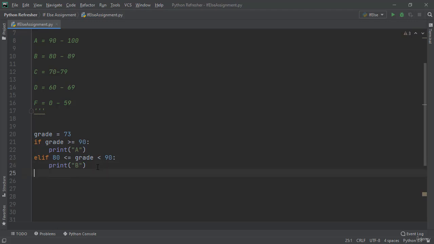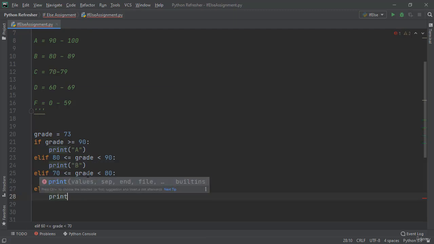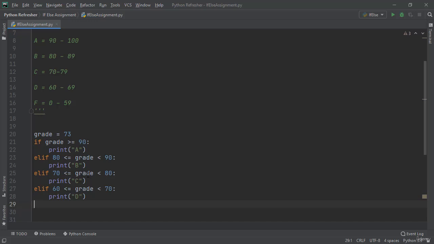We then want to say elif grade is greater than 70 and grade is less than 80. And we can also just follow the same standpoint that this is using by saying elif 70 is less than or equal to grade and less than 80. Do it once more for the D. So grade needs to be greater than or equal to 60 but less than 70. And lastly, else print F.